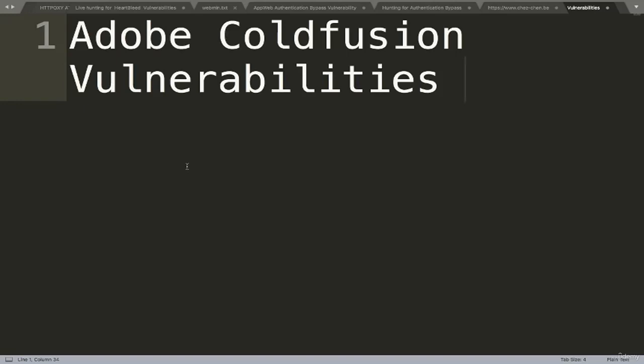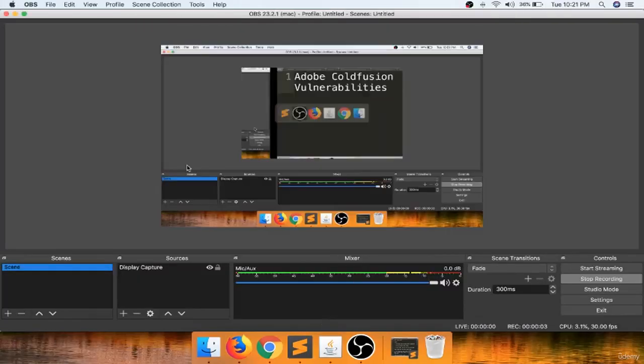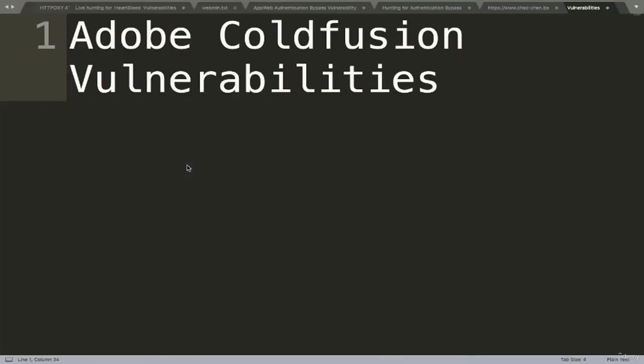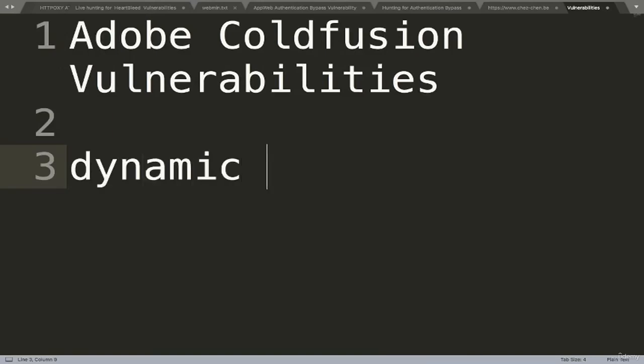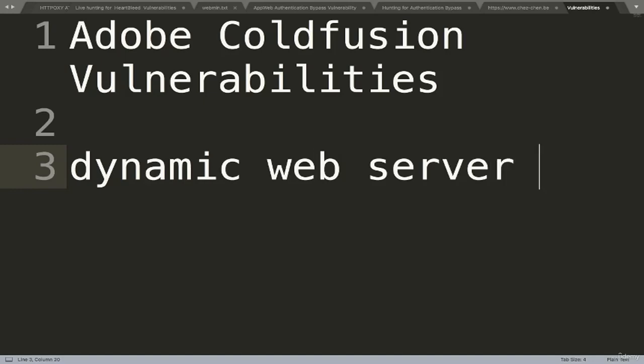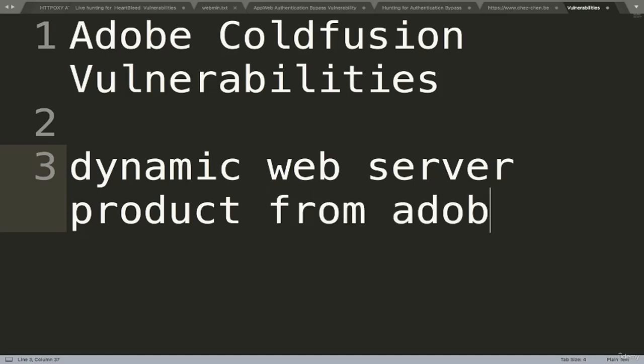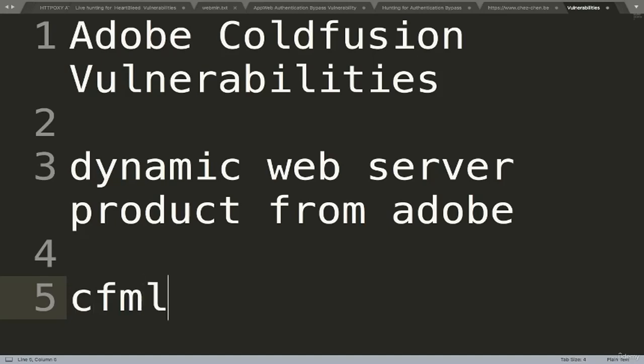Hello friends, welcome back. So now I'm going to talk about Adobe ColdFusion vulnerabilities. Yes, Adobe ColdFusion is a dynamic web server product made by, obviously, Adobe. Basically Adobe ColdFusion runs CFML.